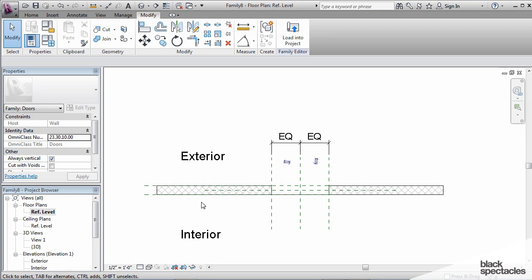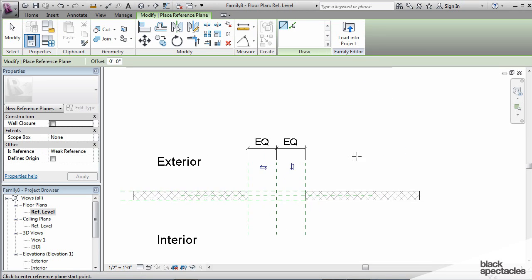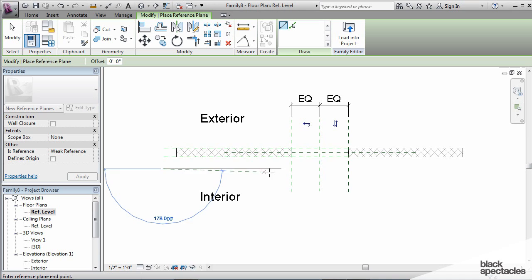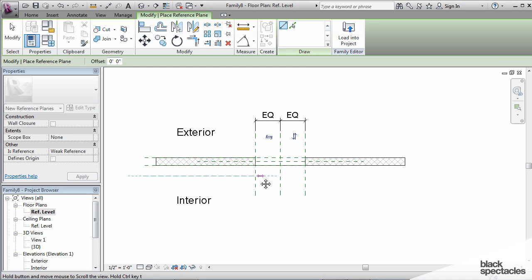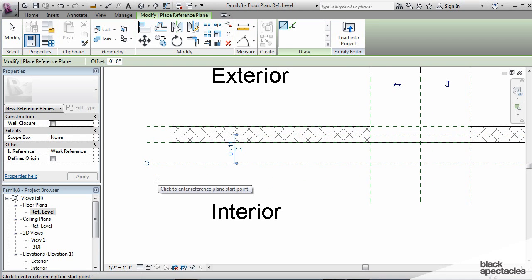The first thing that I'm going to do is draw a reference plane that's going to represent the thickness of the door. So to do that, I go to the Home tab and I click on Reference Plane, and I am actually going to draw these reference planes out away from the wall because it's easier to do this out away from the wall so it doesn't get confused with all these other things going on in the small space of the wall.